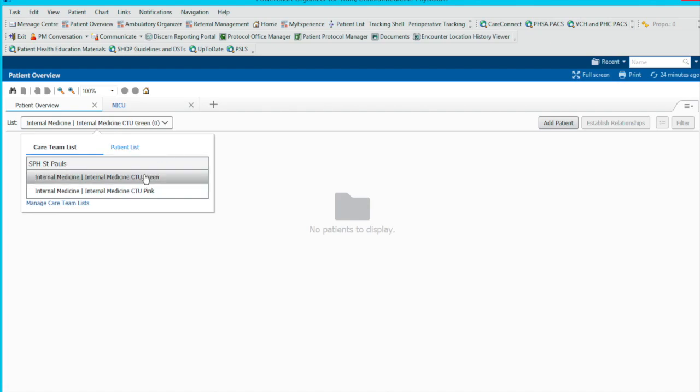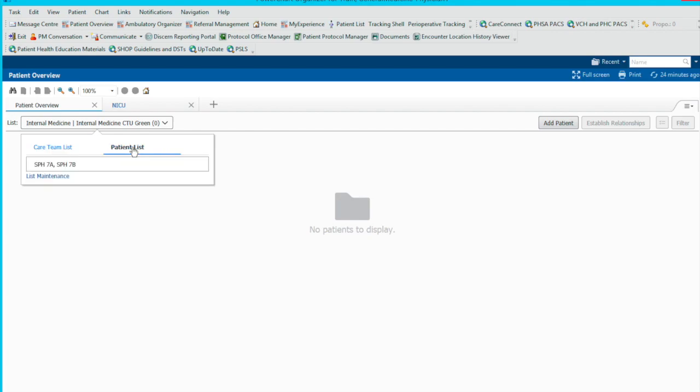So at the present time, there's no patients in the CTU green. So how do we populate this list? Well, because the patients are admitted under the medical service, they won't automatically populate the CTU teams. So you'll have to search and find them yourselves. So let's go into patient list here. And here we've got a location list that we've created in the patient list part of it here. You can go to an earlier YouTube video that I have to create a patient list based on location.